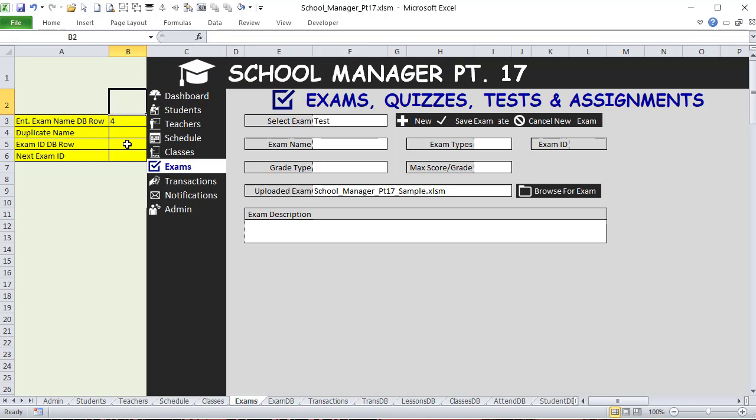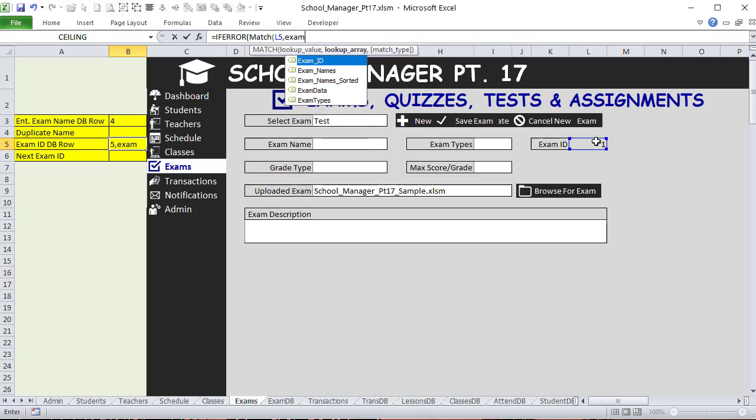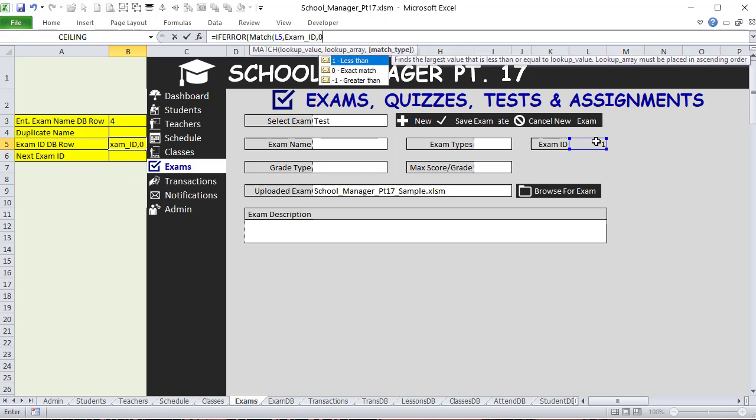Left justify that. Now I want to do pretty much the same thing here. I also need a row based on this, right? So if I put in 1 here, I want this to show 4 as well. So how do we do that? Again, very similar, equals if error. And then we're going to run a match, another match, but we're going to look up the value. Here we're looking up, we're going to base it on the exam ID.